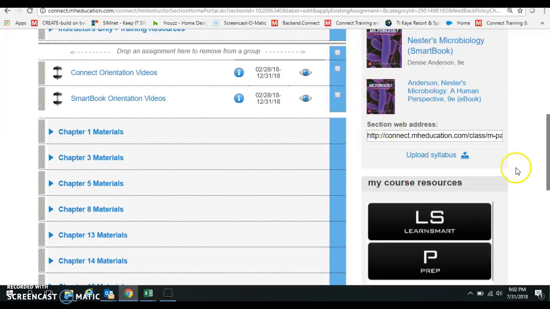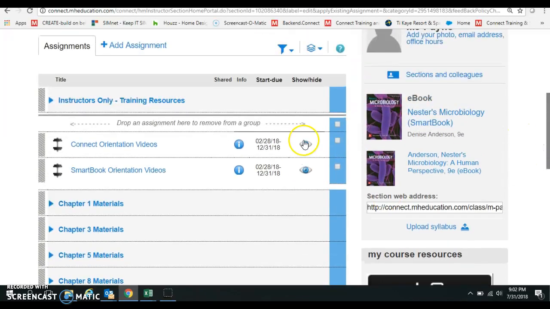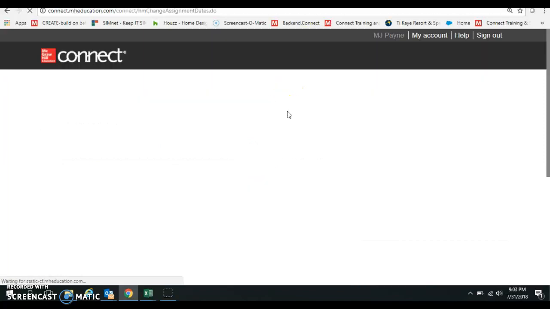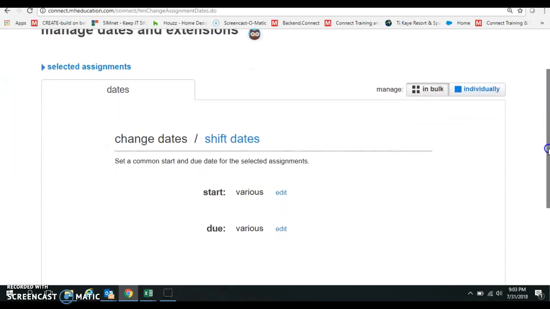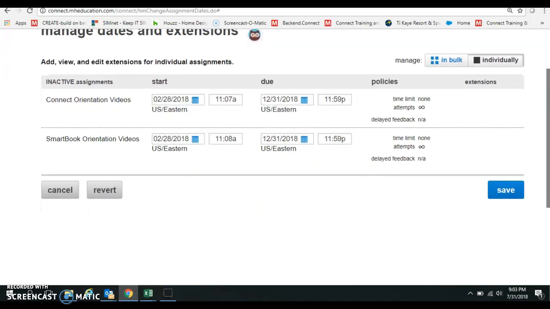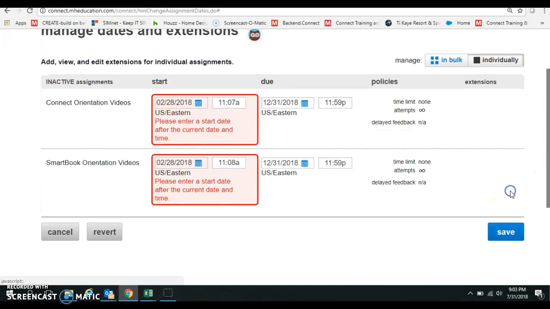As far as changing dates, all you do is click to the right of the assignments and then go up here to the paper stack. That's where you can change everything, and hit Manage Dates. And you have a choice: you can shift everything in bulk, like if you wanted both of those to start on the same day or be due on the same day, put that. Or you can do it individually if you want to change just a start date and a due date, different ways. So after you do that, you just hit Save and you're done.